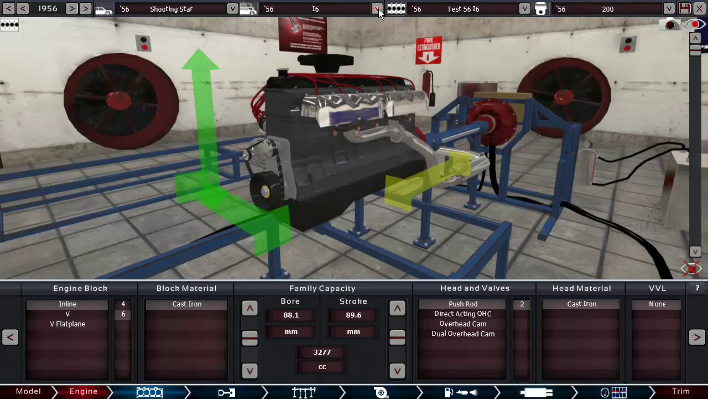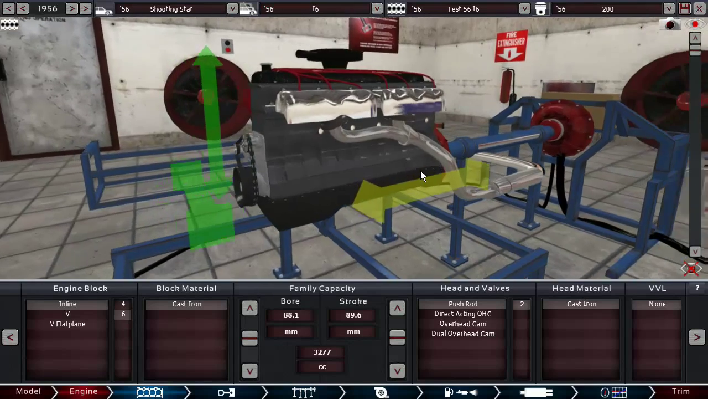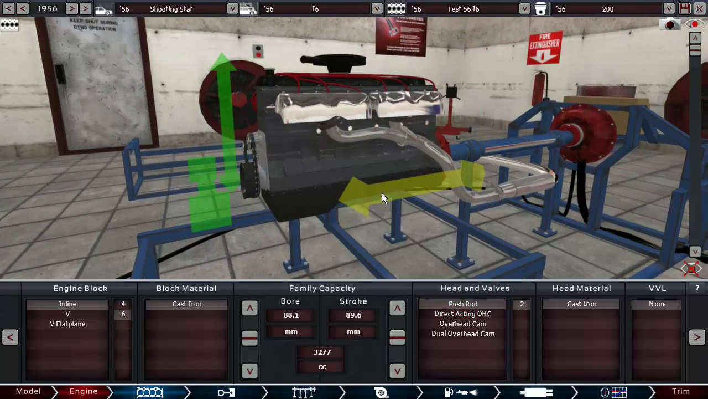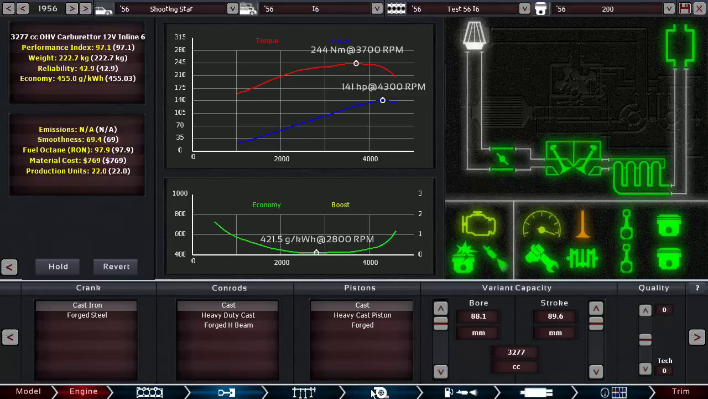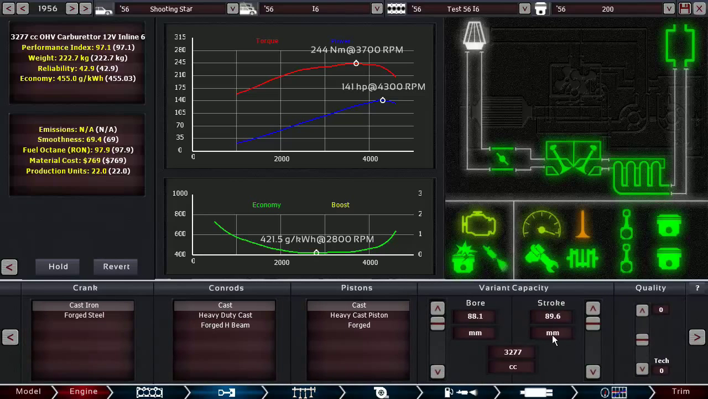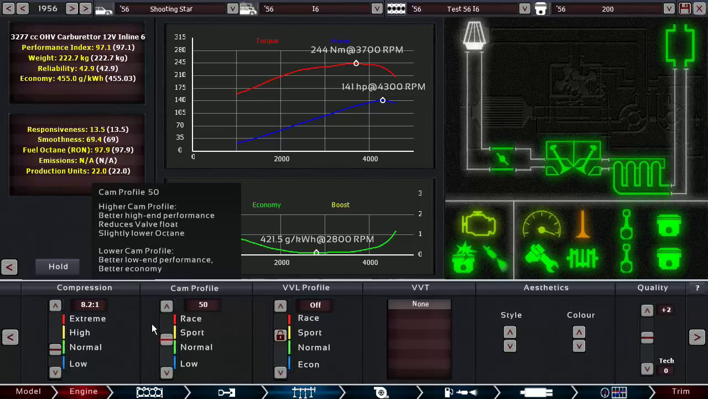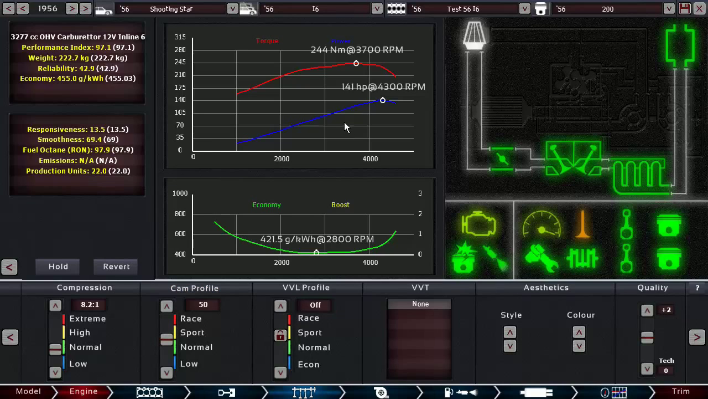And as far as engines go, he has four trims here, two of which share this 3.3 liter inline six. It's a pushrod engine, cast iron block and head material, cast everything, and a bore stroke ratio of 88.1 times 89.6, so pretty square, but a little bit more on the stroke side of things. The cam profile of 50 is maybe even a little bit too high, because if you look at the torque curve, it's not very even. It climbs until about 3400 RPM, where it reaches its plateau. But then again, we're talking differences between 210 at 2100 RPM, and 244 at 3700, so there's still a good amount of torque in the mid-range.